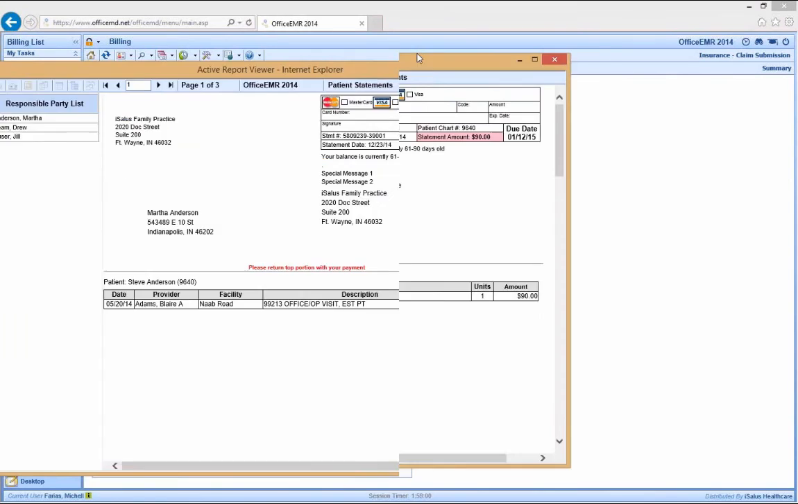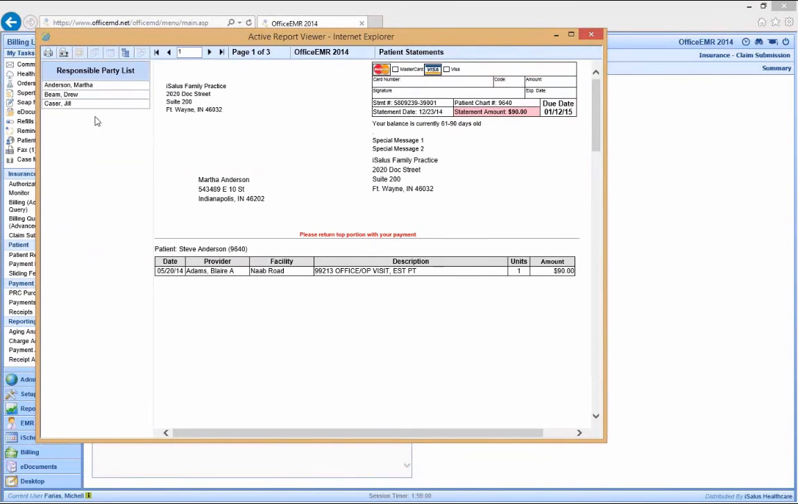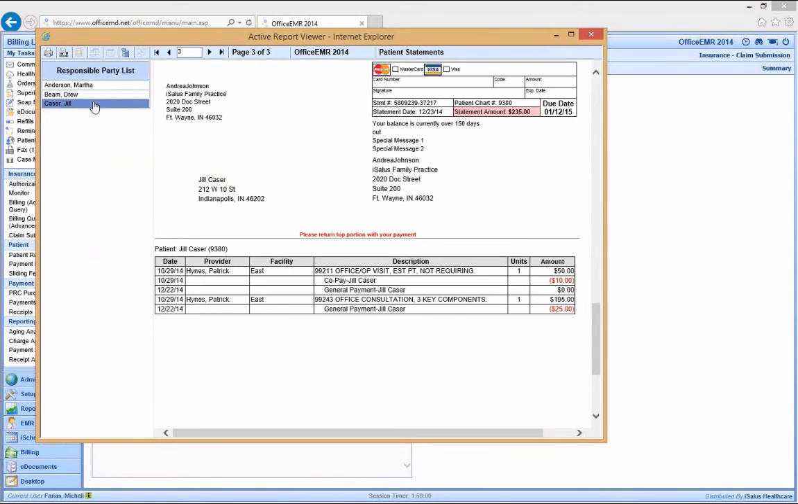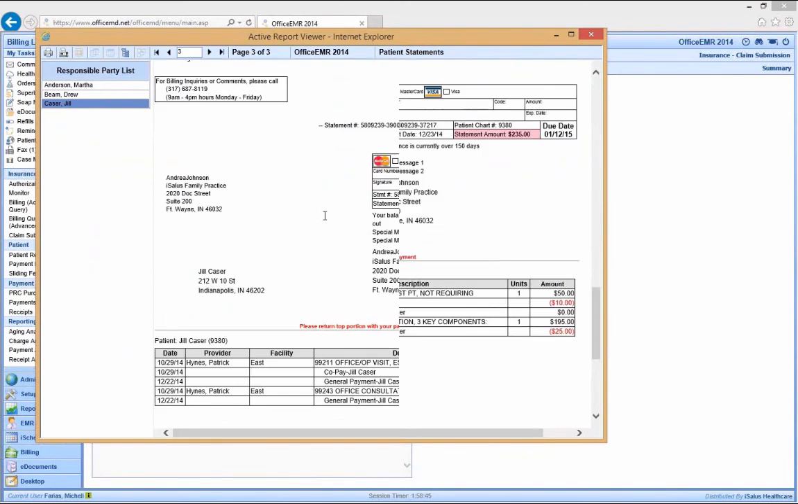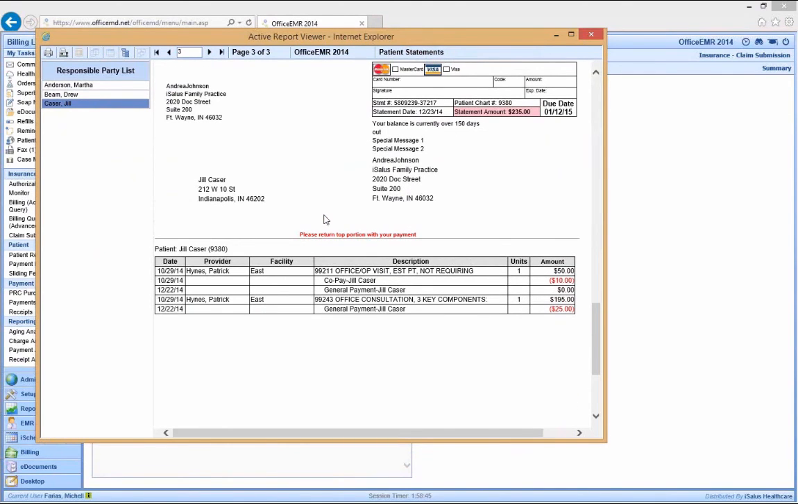And now a window will come up with all the statements that you are going to be printing. So notice on the left-hand side you have your patient name, and you can actually click on each patient, and it will show you the statement for that specific patient. And on the right-hand side, you have the image of the statement. You can actually scroll through here and view all the statements as well.